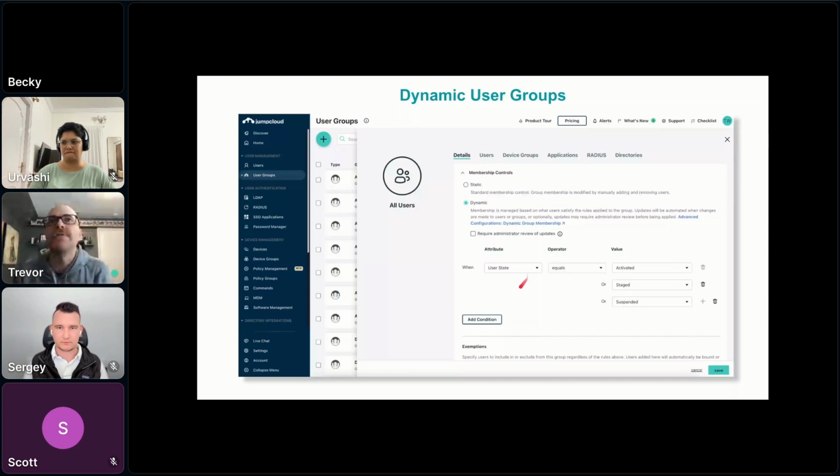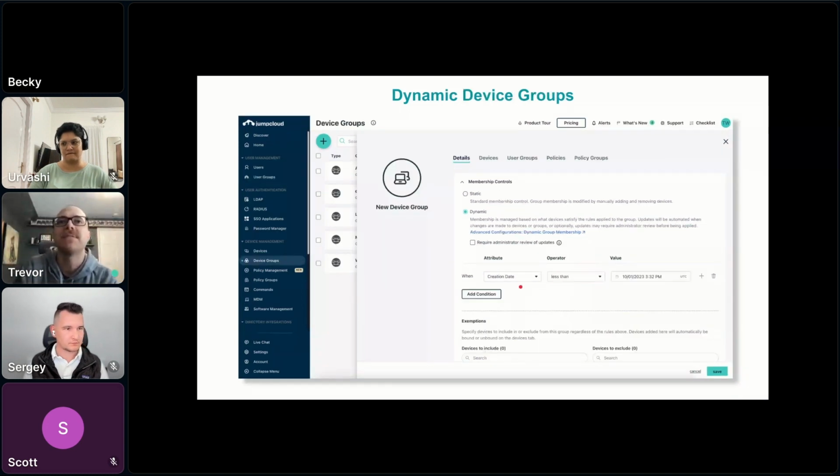Over on the dynamic device group side, very similar to here too. We have several different attributes so you can set up dynamic device groups and let devices move in and out of these groups accordingly. Again, we also have exemptions over here as well, so you can include and exclude from these groups as needed. But that is dynamic user and device groups. I'm happy to take questions here.